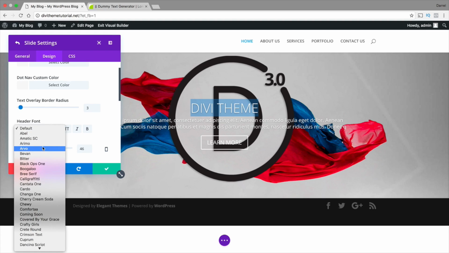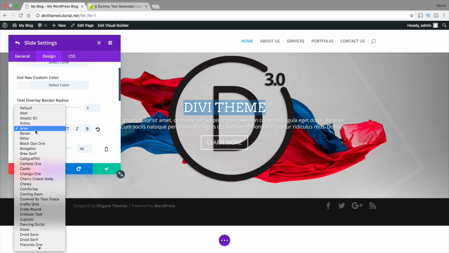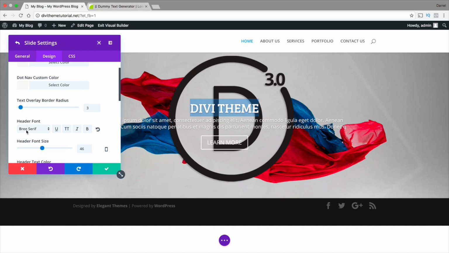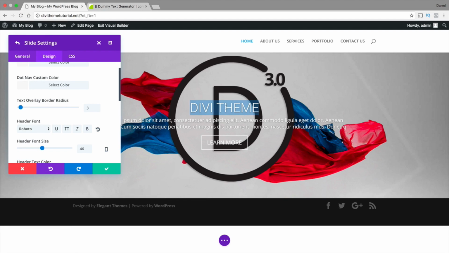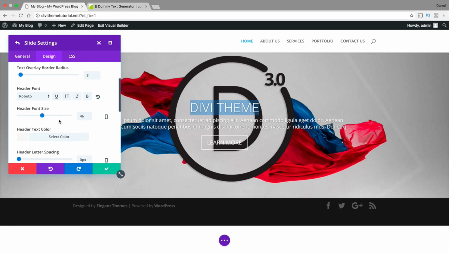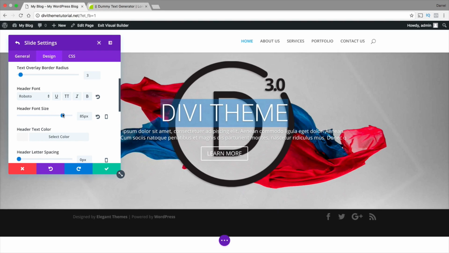And here you can change it to something like Arvo. Now you can see the text change, something like that. We can change it to Bree Serif. I think Roboto is a really good one. Roboto is a pretty good font. Here you can decide if you want to underline, you can have it italicized, bold, whatever you would like. Now the header font size, how big do you want it? Whoop, we can have it 80.